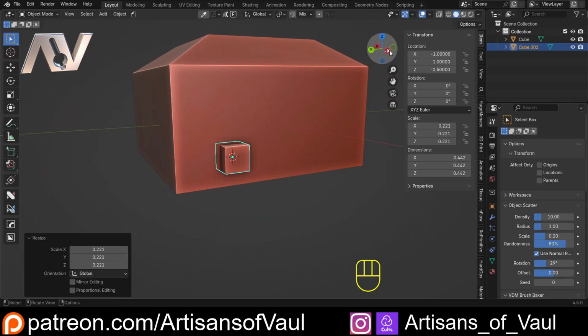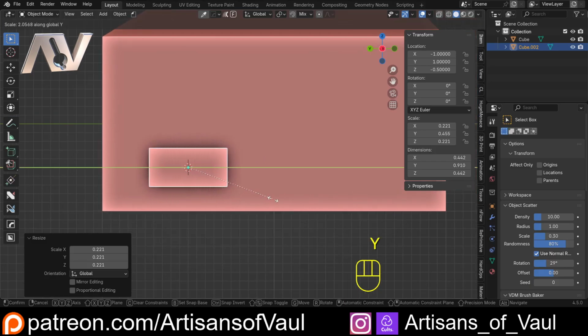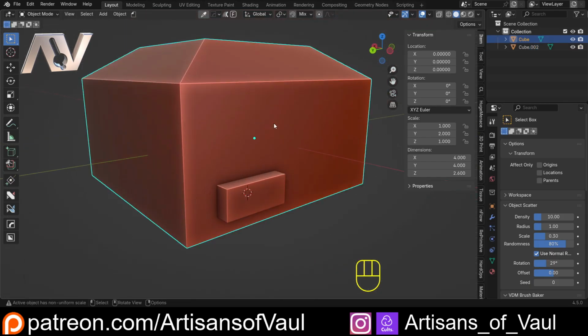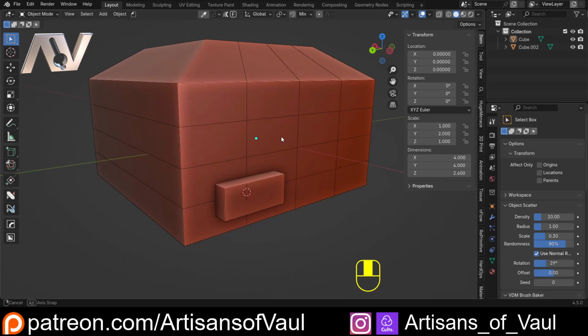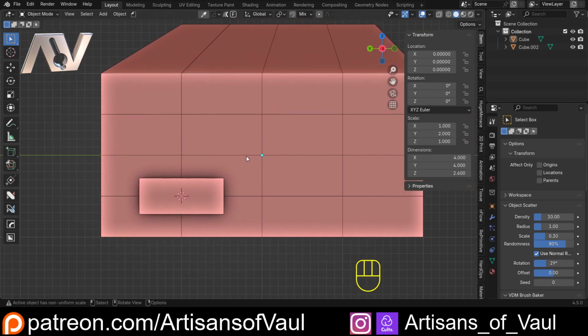Somewhere maybe there. And then let's S and Y to scale it on the Y-axis to make this a wide window, somewhere about there. Probably looks about right. Now, if you want to be able to see all of those lines that we set up, if we come up here to our viewport overlays, we could click to have wireframe, and now I can see where all of the wires are that are allowing me to work out where everything is. And that looks pretty good.